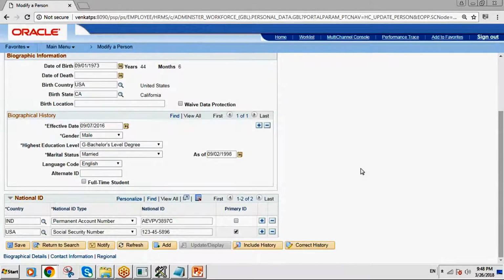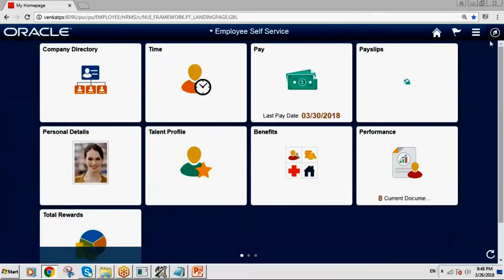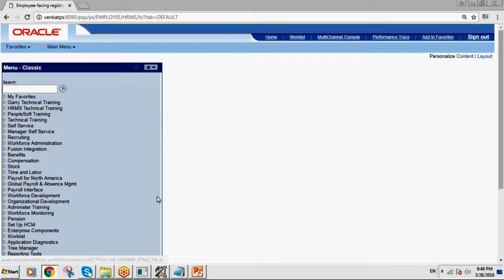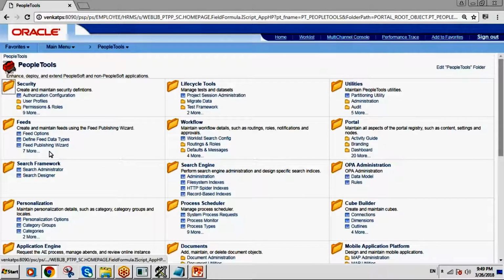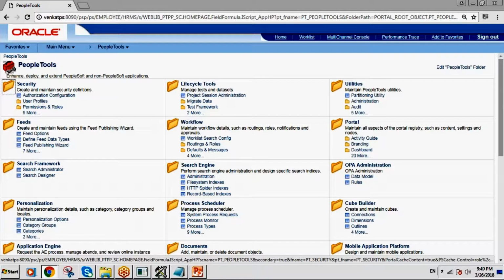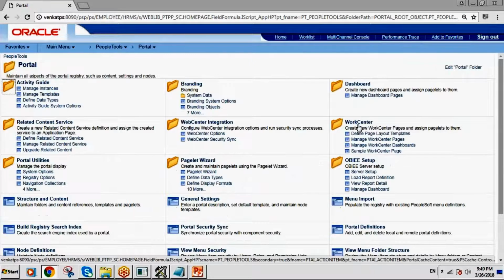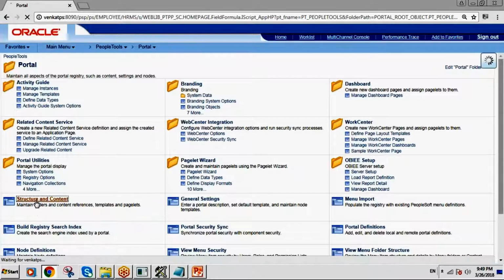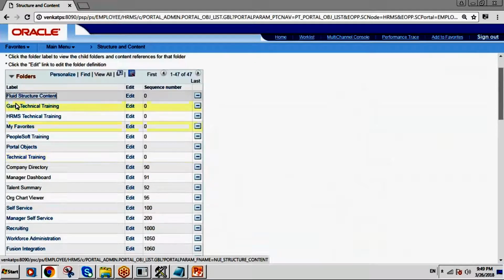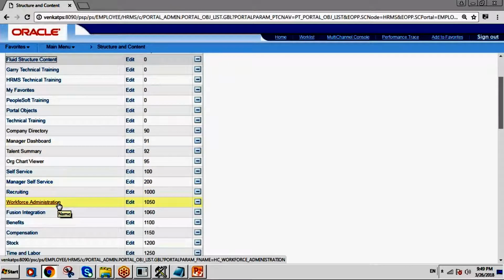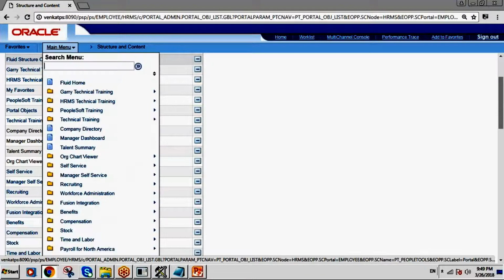Then where do we have to go? You have to go to this navigation. First you have to open, generally your window will be like this, classic home. Go to the navigation, people tools, portal, structure and content. Here, observe carefully, all of the navigations are available. Technical training, just observe one navigation, workforce administration. That means structure and content will display all the content which you are able to see here.